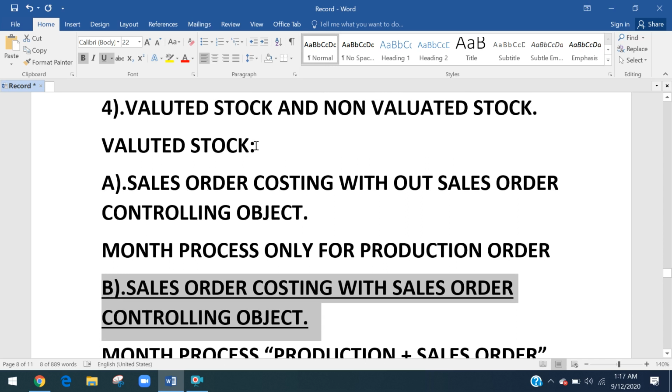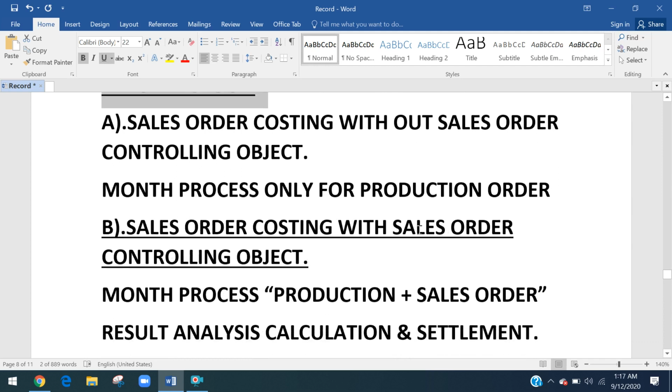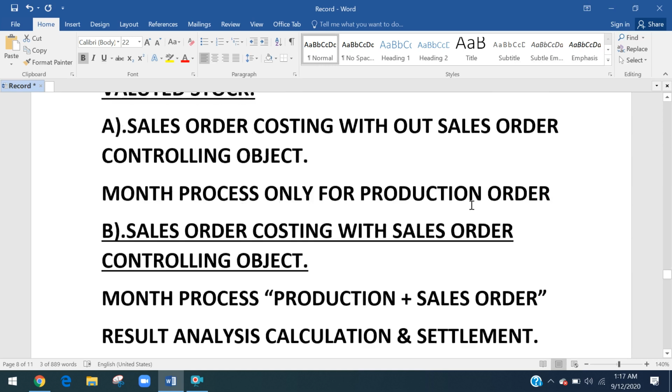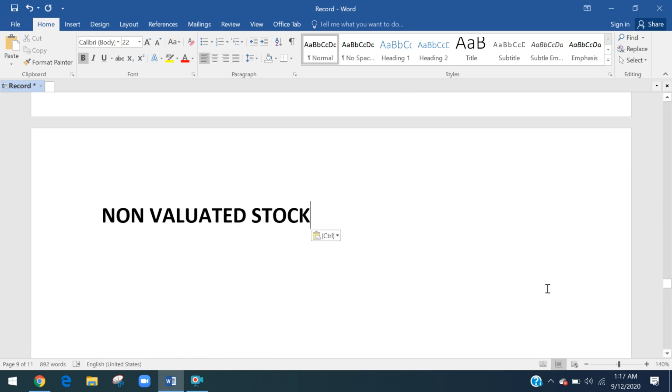This is valuated stock. There are two valuated stock scenarios. One is product cost by order without a sales order controlling object. The second one is with a sales order controlling object. Then the second type is non-valuated stock. A rate will be available for this material, but it is not value oriented. For example, normally project systems implement this type of scenario. They will book expenses, but there is no goods receipt concept for that material. Only quantity will be updated. That quantity will be updated in sales order stock for all scenarios.